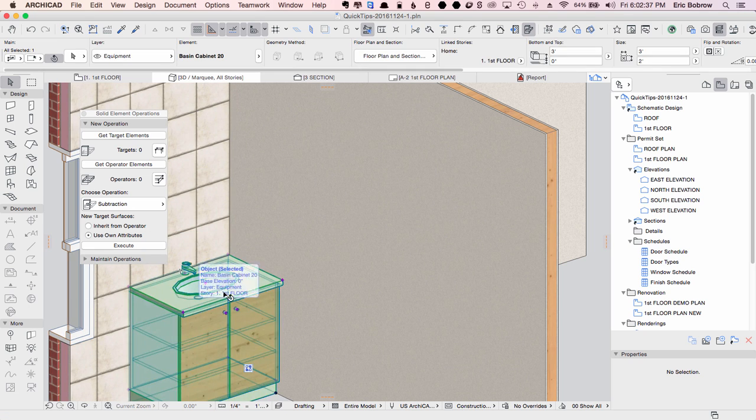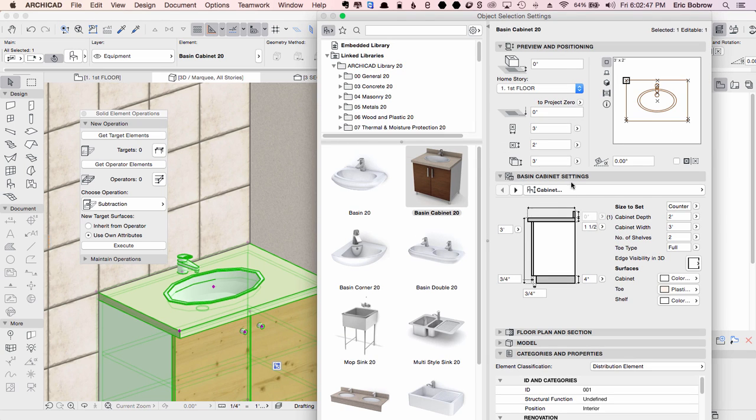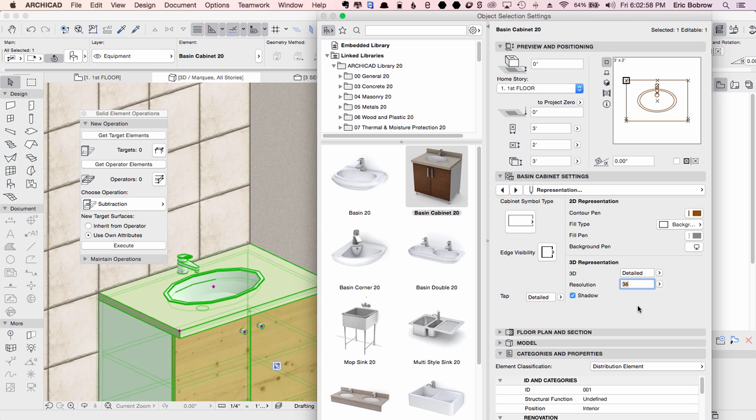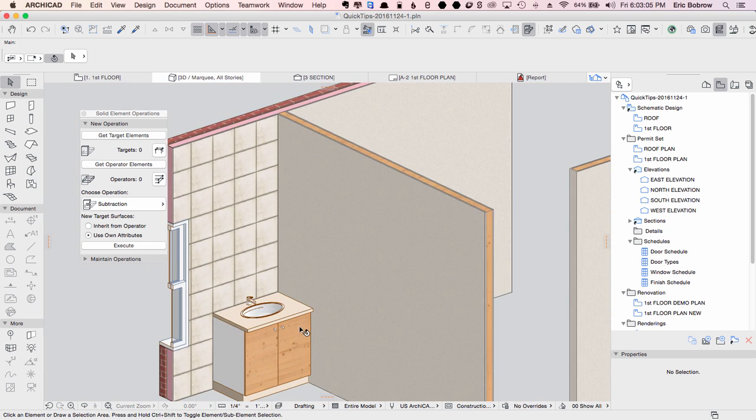Now this cabinet, I notice that it has a funny wash basin. It's showing facets. So I'll go in here and I found that the representation has an option for 3D resolution. And if I change that from 12 to a higher number like 36 and hit enter, it now makes it nice and smooth.